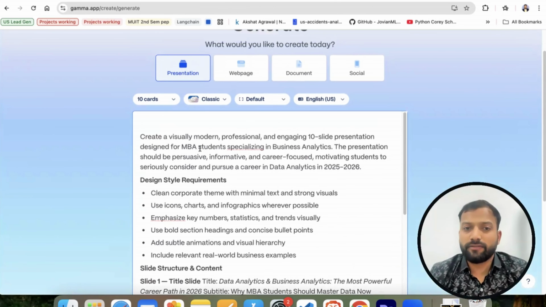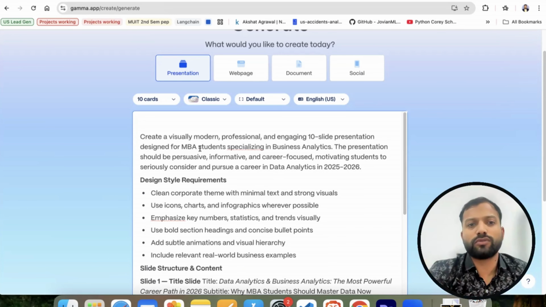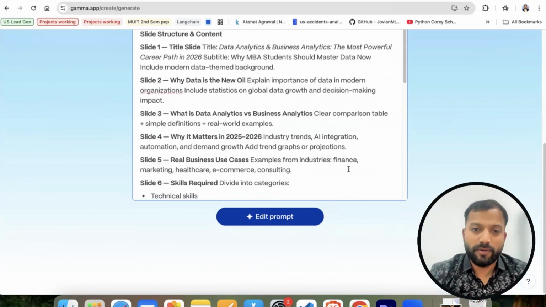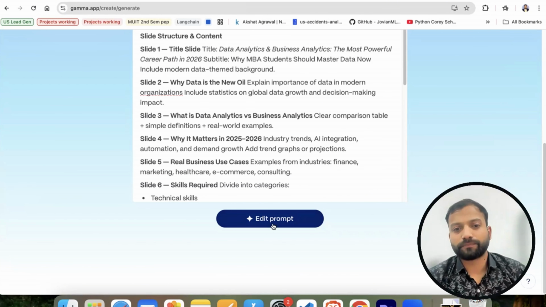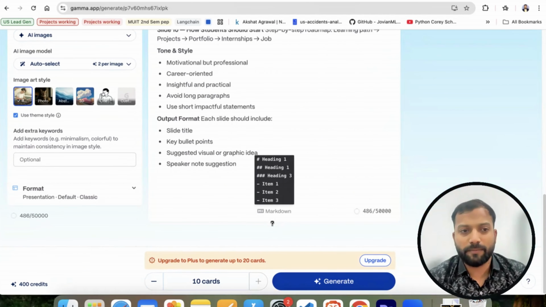But even if you do not have the sense to create this much prompt, it's absolutely fine. You can simply give the prompt to Gamma directly instead of ChatGPT. But I used ChatGPT so that I can create a well detailed prompt to give to Gamma, right? And then from here, I'll just go to edit prompt. It will take you to the next page where, finally, this is the prompt.